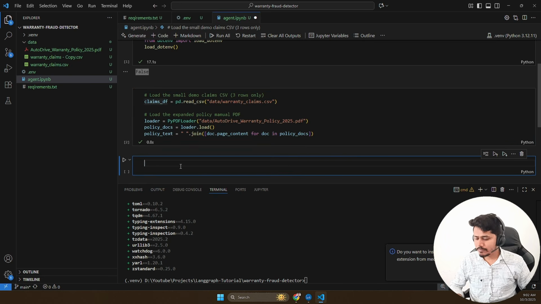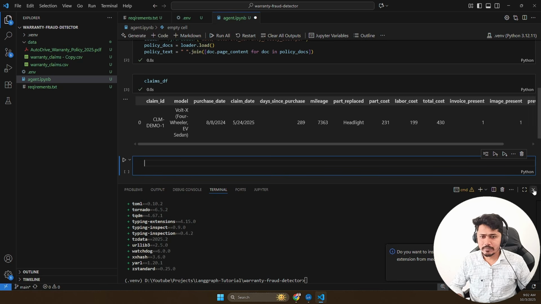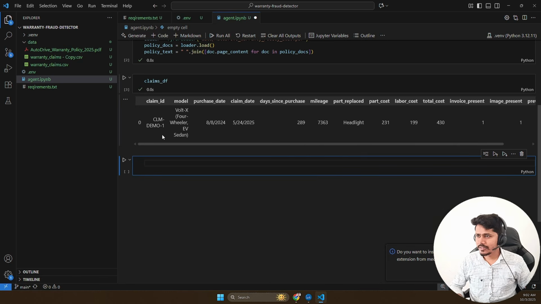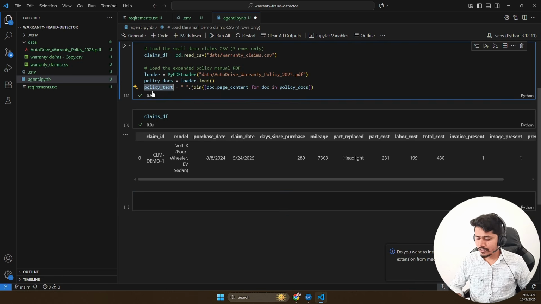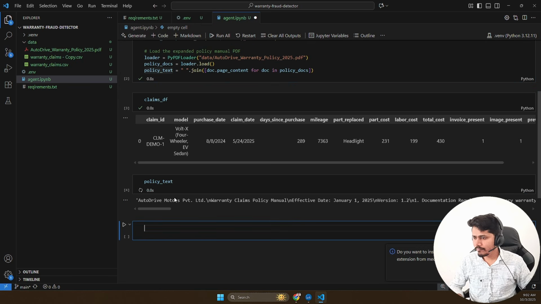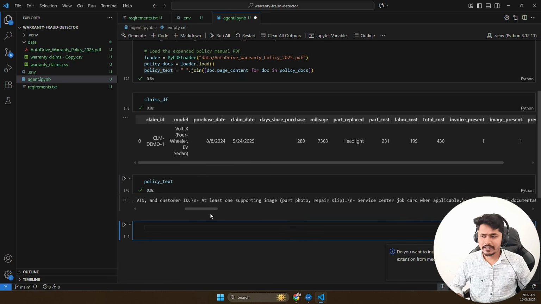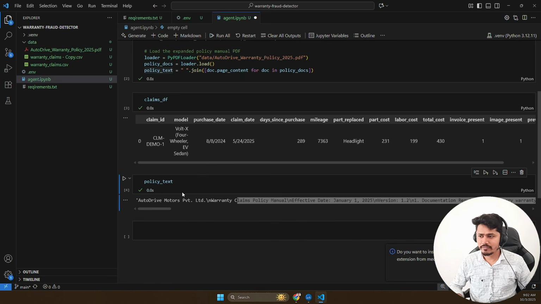Let me show you the claims data that we have. Let me close the terminal. You can see this is the claim information that we have already seen. Now let me show you the policy text information. You can see Auto Drive Motors Private Limited. This is the information, right? Document requires every warranty claim. Whatever PDF that we have seen, we have extracted the text out of that particular PDF. Now the next step is we need to load the large language model.